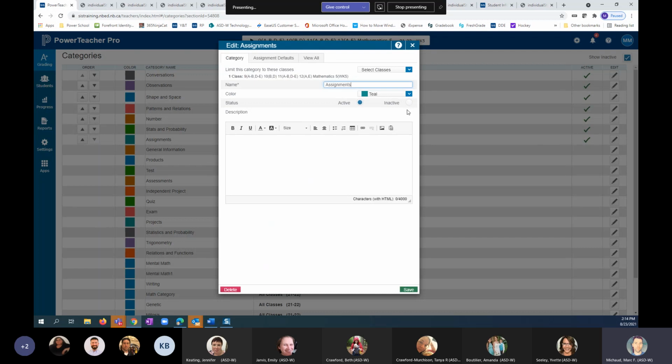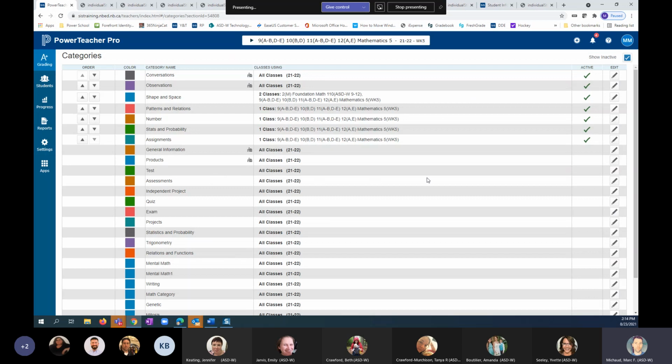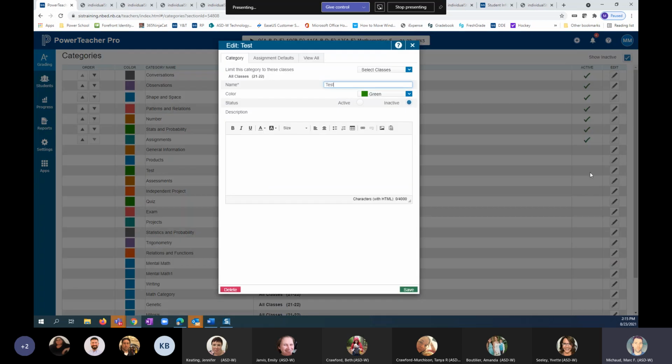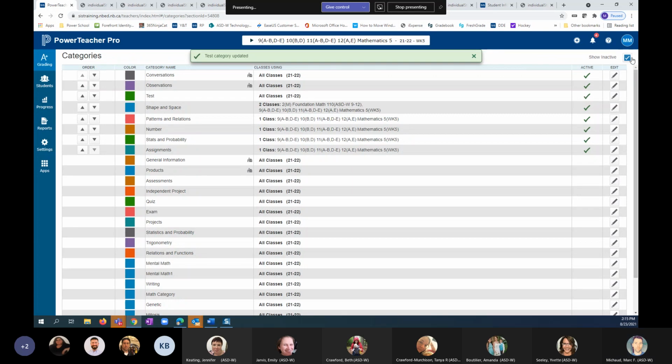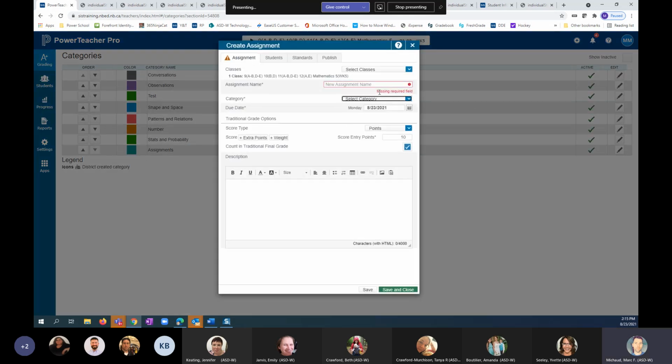You can't delete it. You can make them inactive and they don't show up. But if I want to make this test category show up, I'll make it active. It is showing for all classes. So if I go back to the assignment list, test is now here. It's right here.